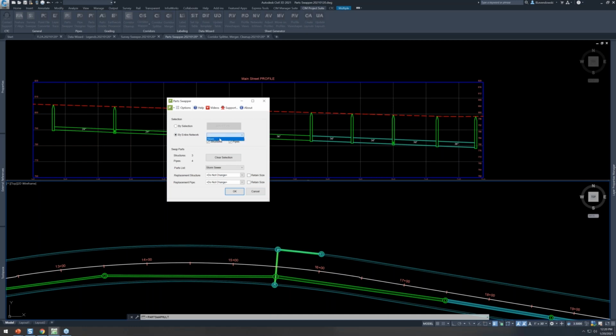So I am swapping out the entire storm network. I'm changing all the pipe types, okay? So two different selection methods there. Down here, the parts I'm going to swap, there's 3 structures, 4 pipes. I can clear that and go select new parts again. And then right down here, my parts list, I'm going to swap in the storm sewer parts list. That's what exists in my drawing.